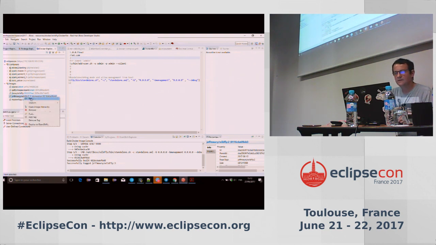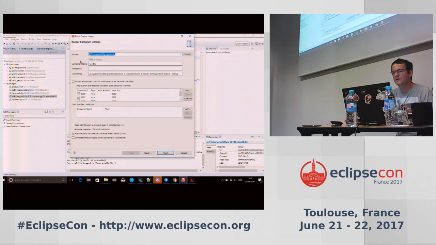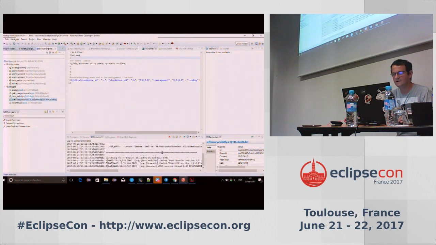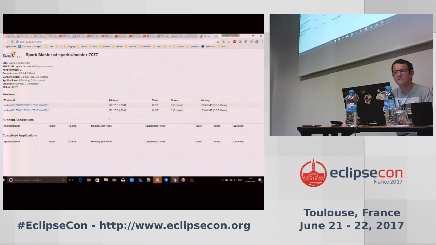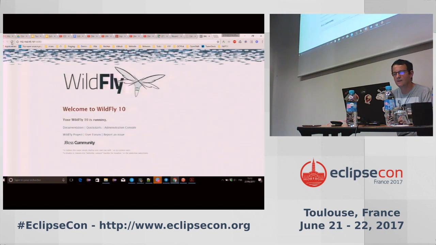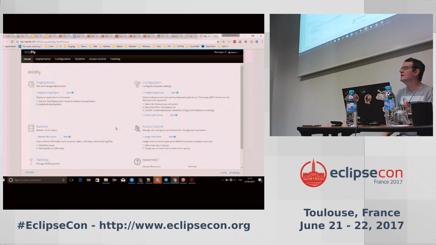So now we're going to run this Docker image. Everything is set up correctly. I have the port that I export on my machine. So I can start this WildFly server. Let's verify that it's running correctly. Okay, now I want to check that the admin is available. Yes, it's available. I can access my remote administration. So it seems my image is now correct.